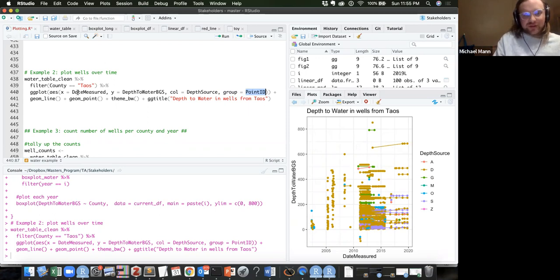So this one I didn't bother creating in base R because I would have to iterate probably over each of those individual wells. It'd be doable, but it's not worth either of our times, anyone's time. So I'm not going to do that.